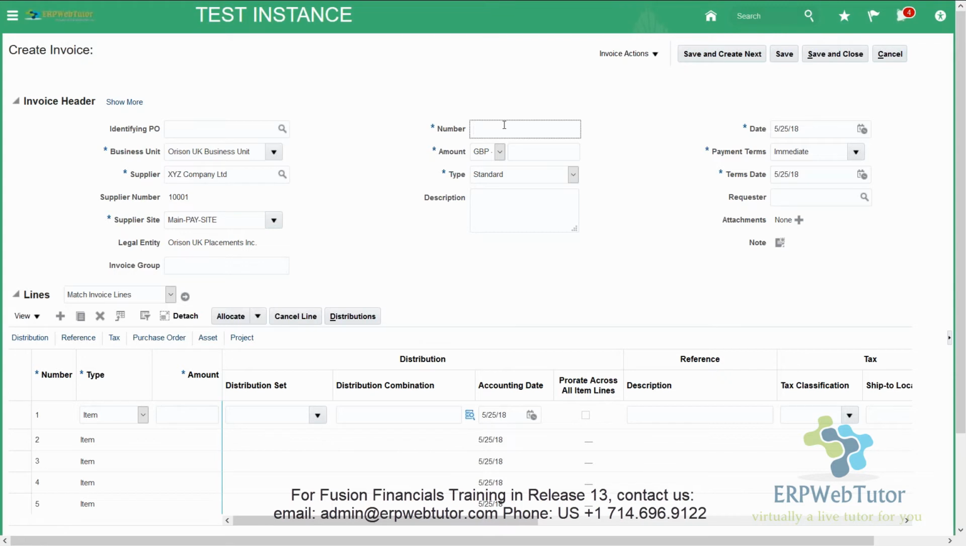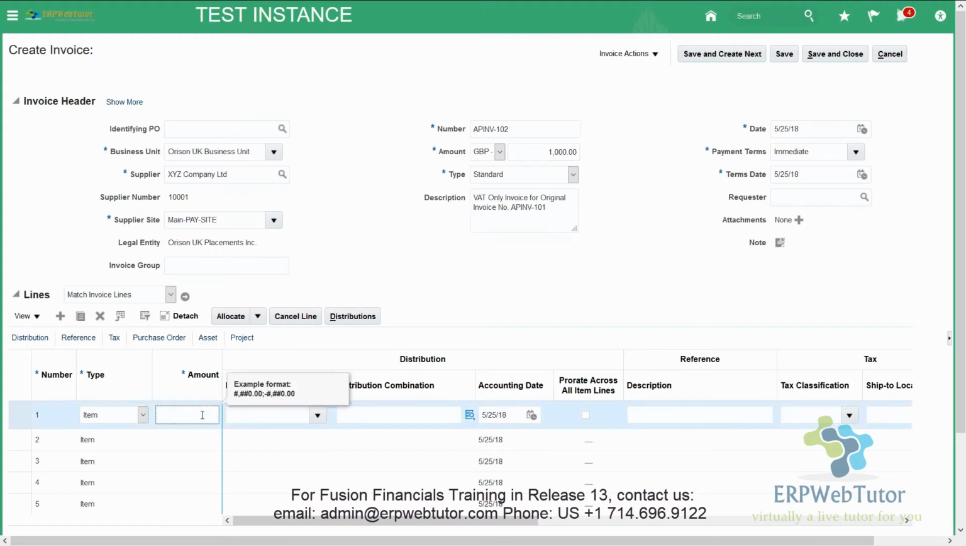And invoice number as APINV-102 for instance. The missing VAT amount is £1,000, so we'll enter the invoice amount as £1,000. In the description, we can refer the original invoice number. The line, let's enter the original invoice base amount of £5,000.